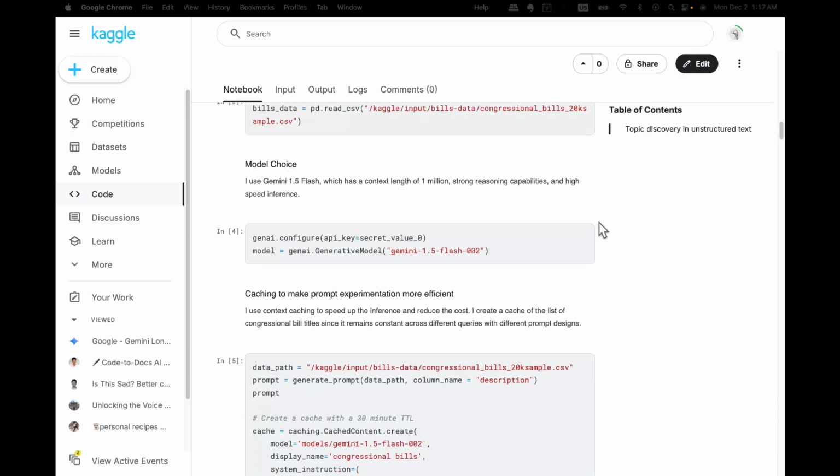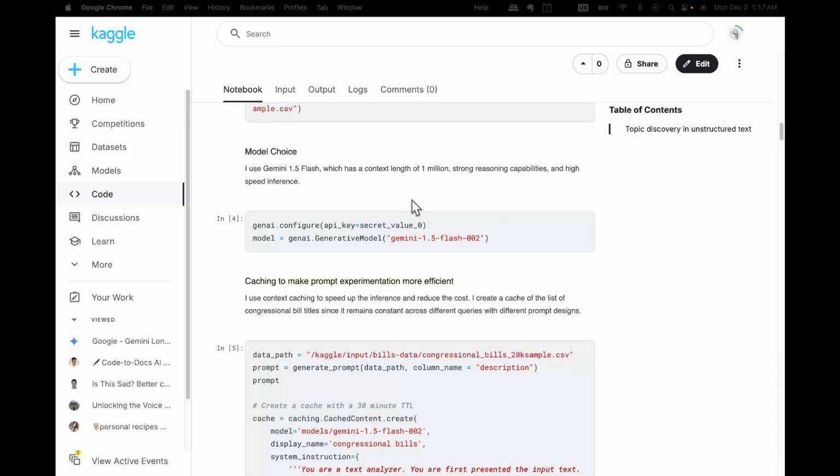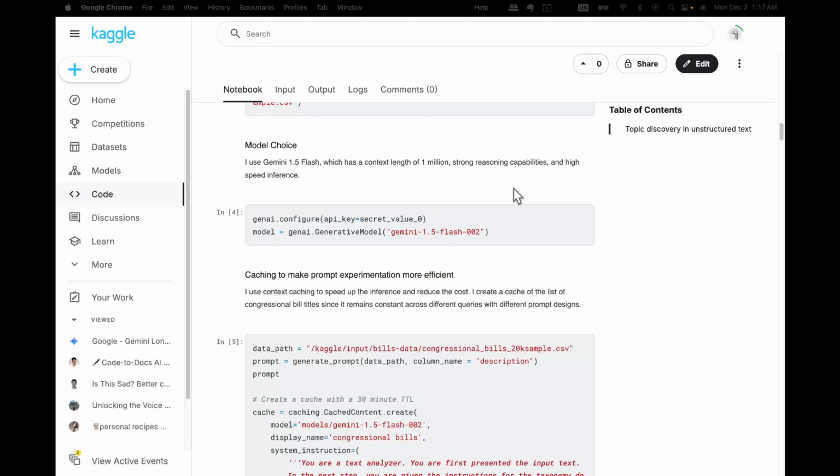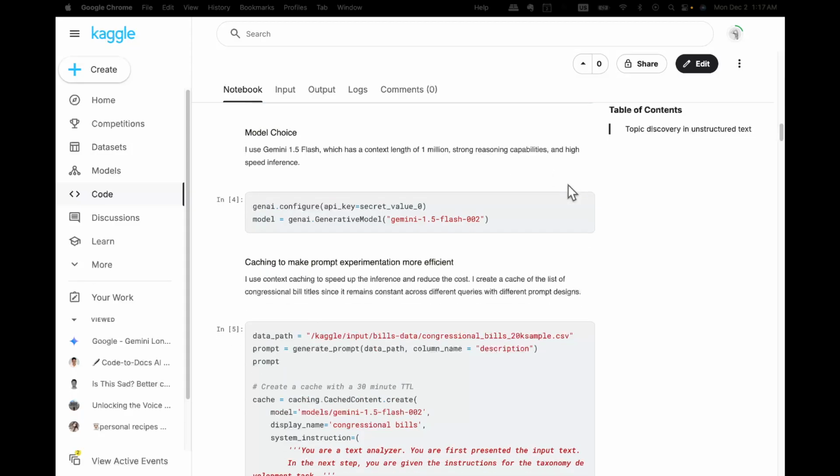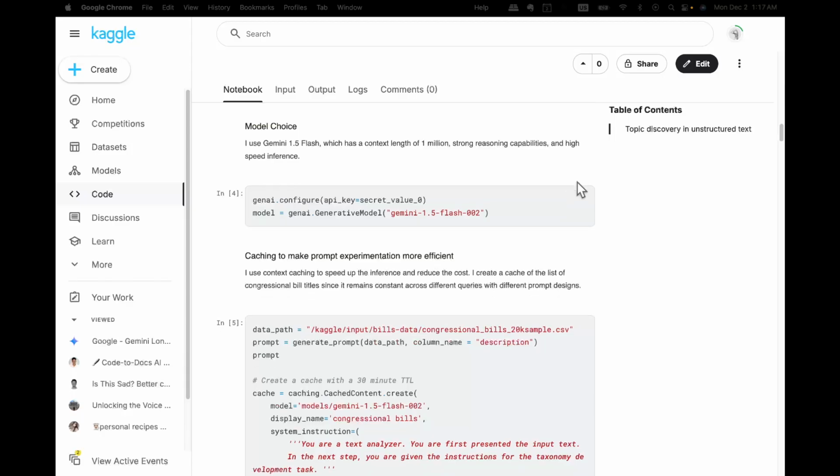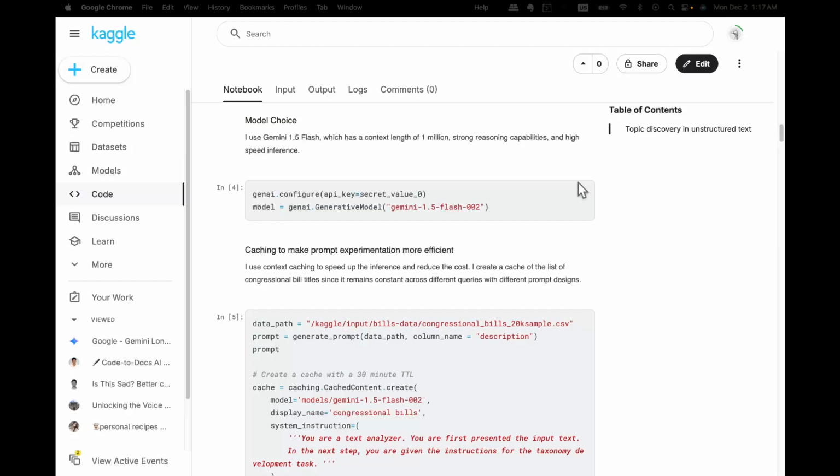I use Gemini 1.5 Flash mainly because of efficiency concerns. Gemini 1.5 Pro of course has better reasoning capabilities and even greater context length, but here I tried to minimize the cost, and I tried to get the output as quick as possible from the model. Because of that, I decided to go with the Gemini 1.5 Flash model instead of Gemini 1.5 Pro model.